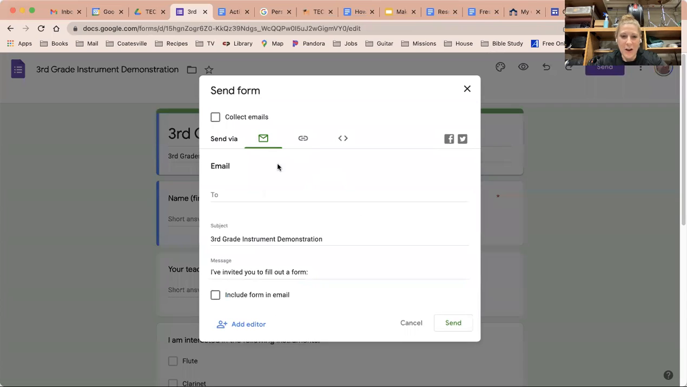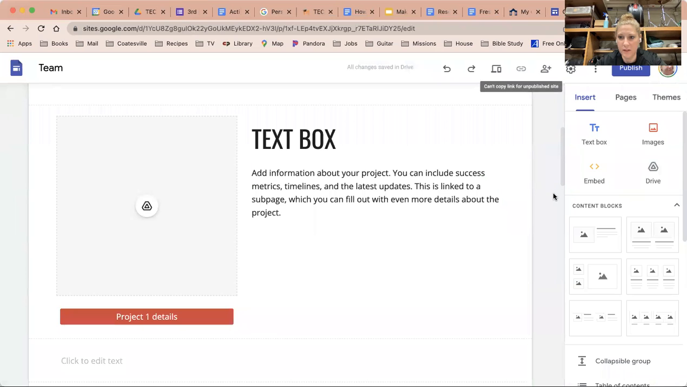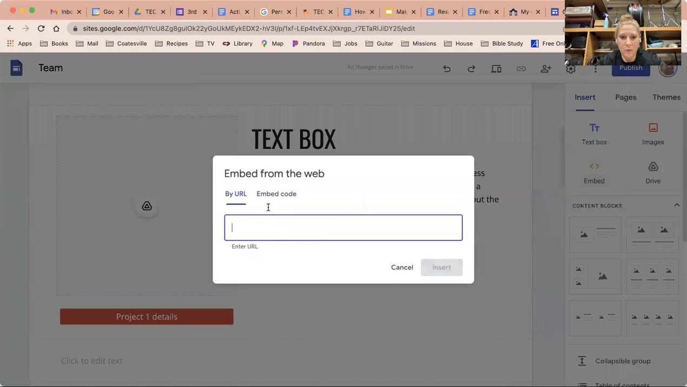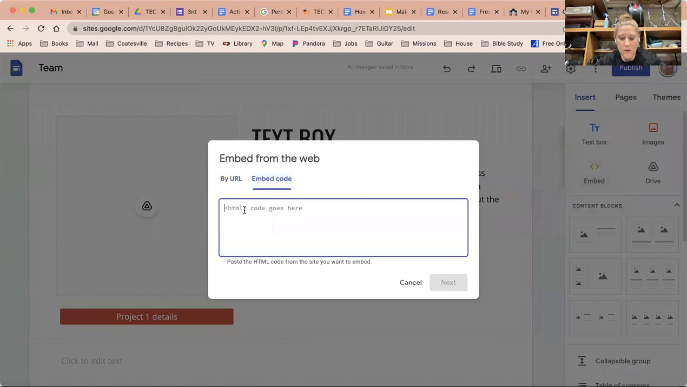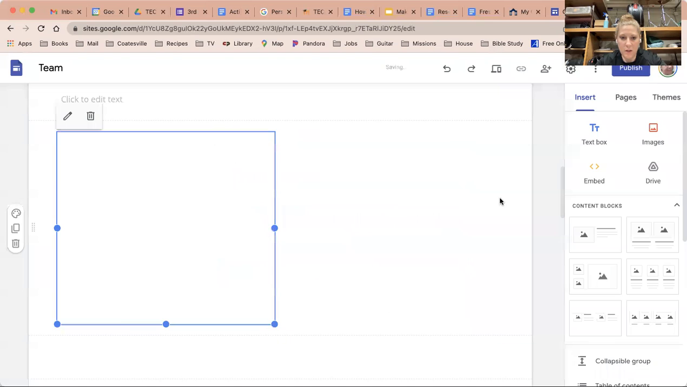How about there? All right, so if you can see, if you want to embed that, it sets up with your iframe. So all you have to do is, hey, I want to copy that. Let's go back to our sites. And I'm going to embed that form with that code, paste my link in there, and that's exactly what I want it to look like.